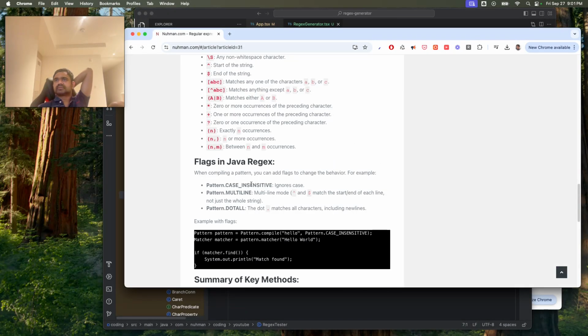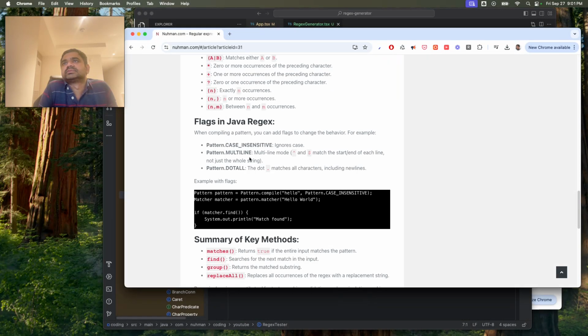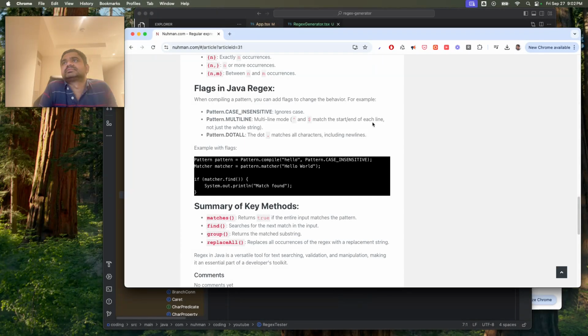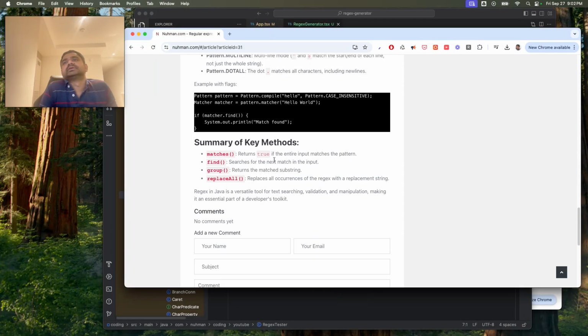While compiling a pattern, you can add a flag to change the behavior. If your pattern is case insensitive, it will not distinguish uppercase and lowercase. Multi-line mode is also good. Dot-all mode means the dot matches all characters including new lines. In multi-line mode, start and end apply to each line, so it will take each line separately.